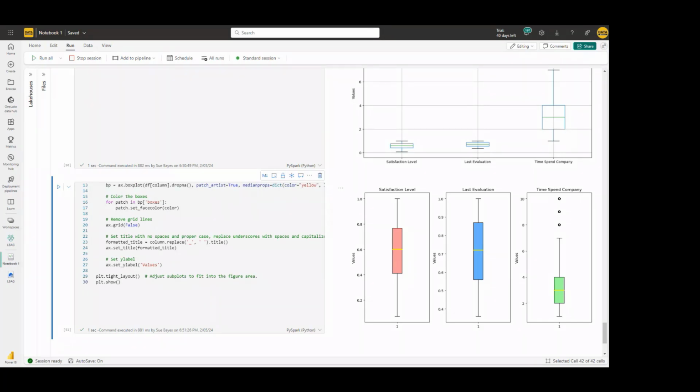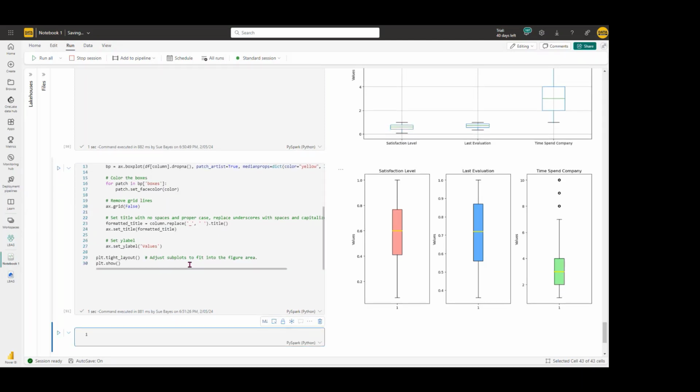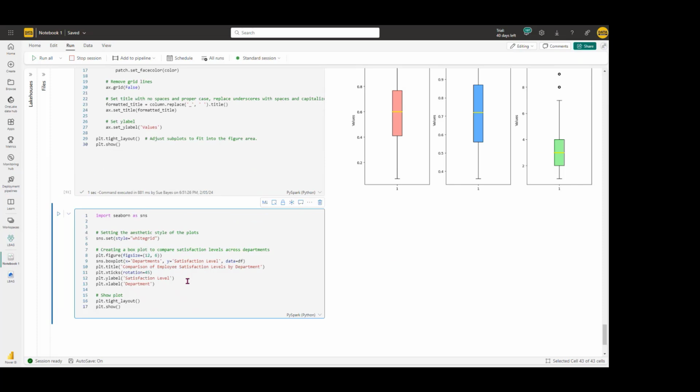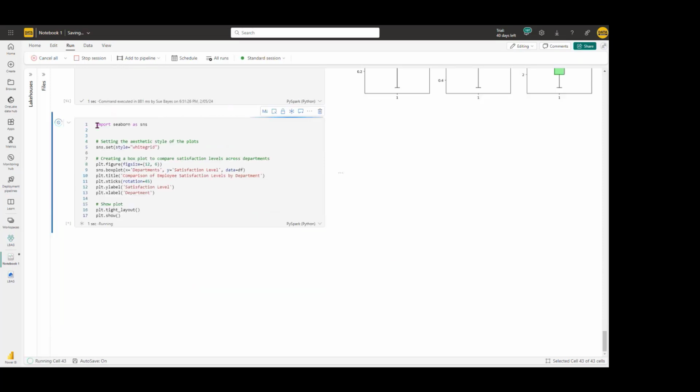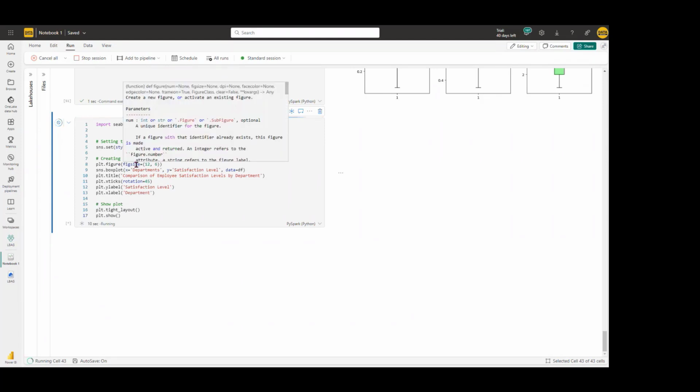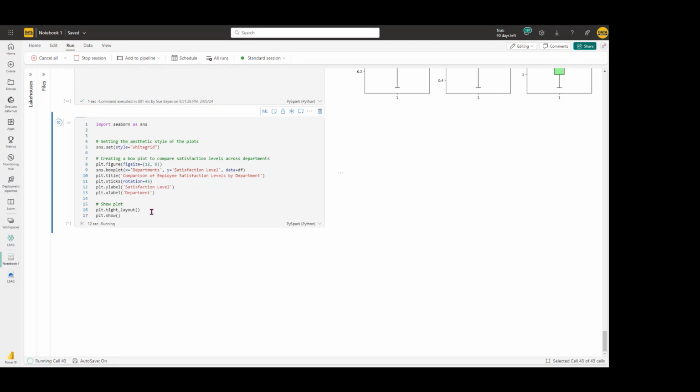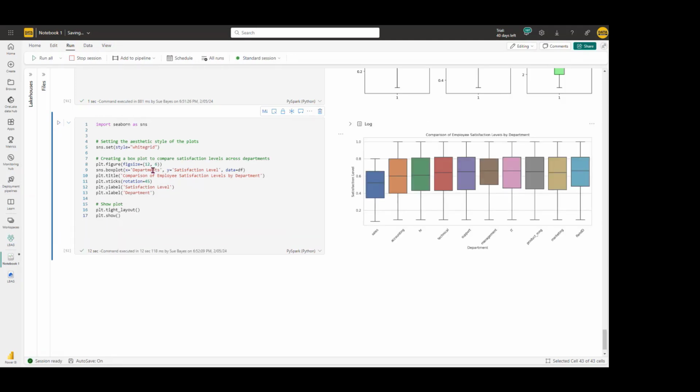Now, I just want to show you a little bit about Seaborn, because Seaborn is another graphics package which is particularly useful. So let me just add some Seaborn. Satisfaction is what we're interested in. So if I press play, again, we've got our common code. We're importing our Seaborn library. We're setting our style to be white grid. And then within that style, we've got our figure size to be 12/6. We've got our box plot. So we've got our departments and our satisfaction level.